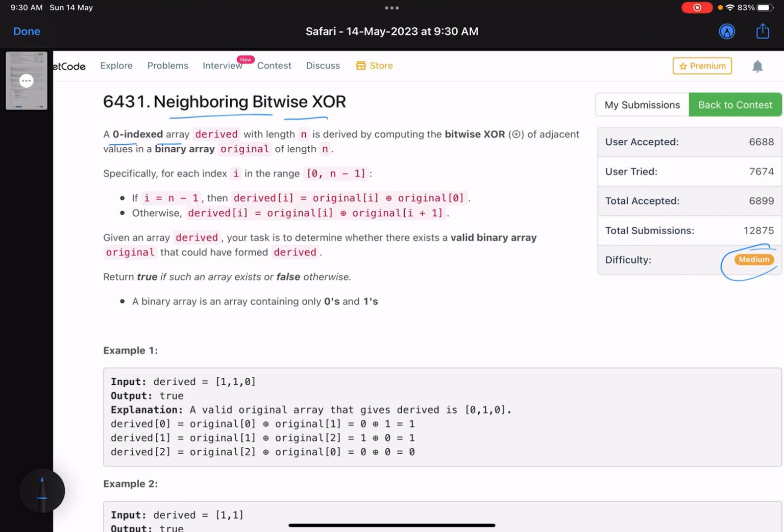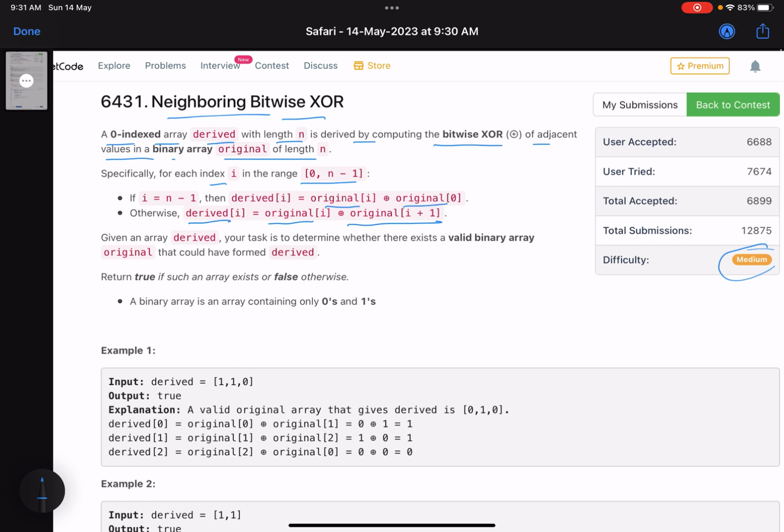A zero indexed array derived with length n is derived by computing bitwise XOR of adjacent values in a binary array original of length n. Specifically, for each index i in the range 0 to n minus 1, the derived value is original[i] XOR original[i + 1], and for the last index it is original[i] XOR original[0]. Given an array derived, your task is to determine whether there exists a valid binary array original that could have been formed from derived.